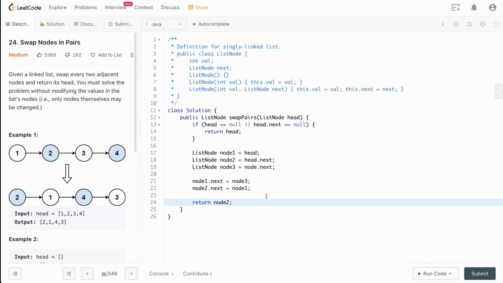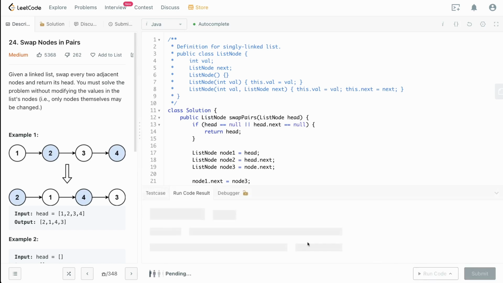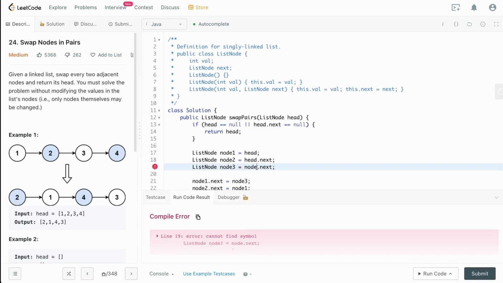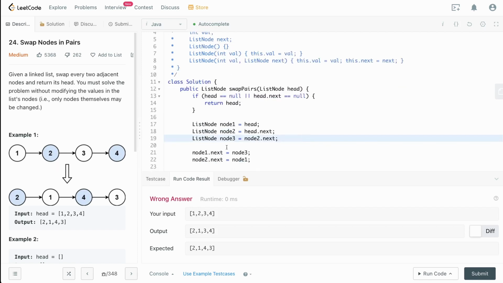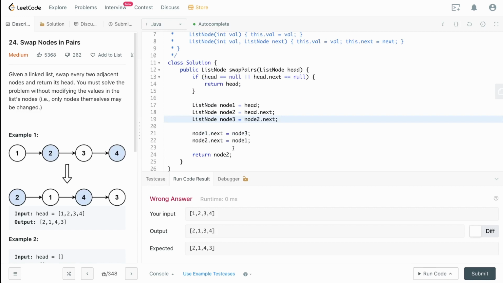Yeah, now if we run this, of course it will not work, but it will have swapped the first 2 nodes. Sorry, here I forgot to say node 2.next. So if you can see, the output is 2 1, which means that the first 2 nodes have been swapped, but the second 2 haven't been, because we only apply this case for the simplest case like we saw in the drawing.